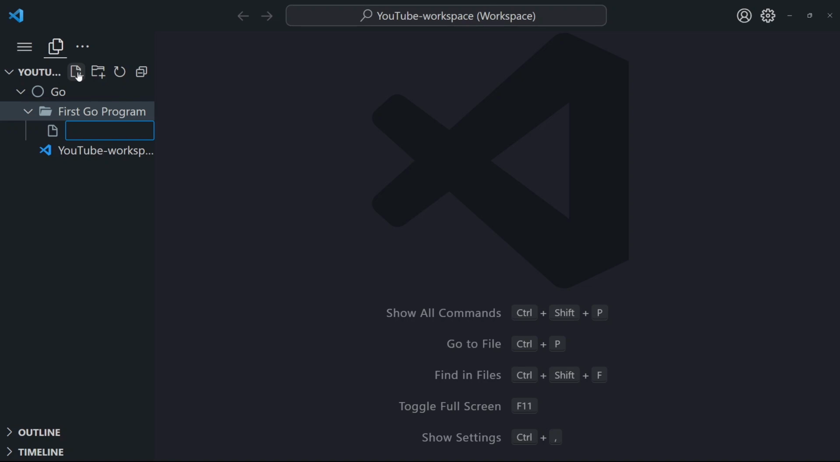We want to call our file hello, so we're going to write hello. And the extension for a Go file is going to be .go, as it is .py in Python. So we're going to have .go and we're going to press enter.